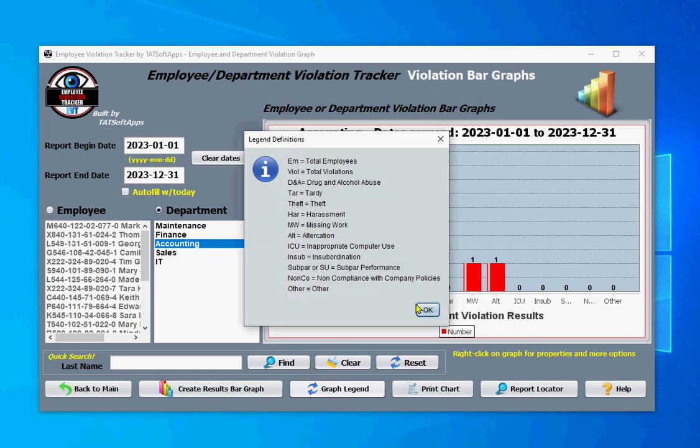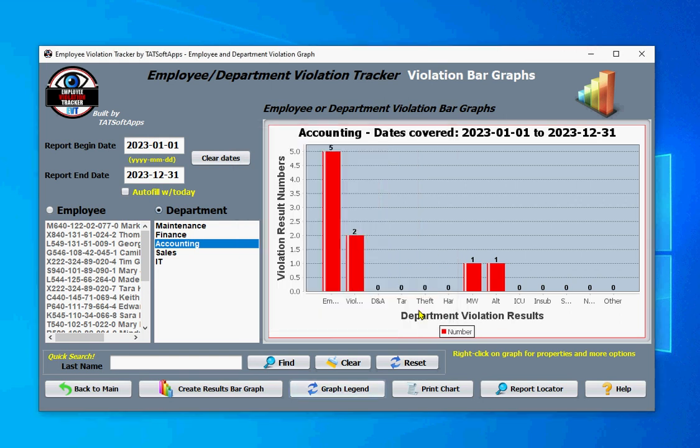All right. So these graphs are nice. Management loves them. You can find problem departments and counsel that manager, or you can find problem employees and try to take care of the situation. So those are your department and your employee violation bar graphs.